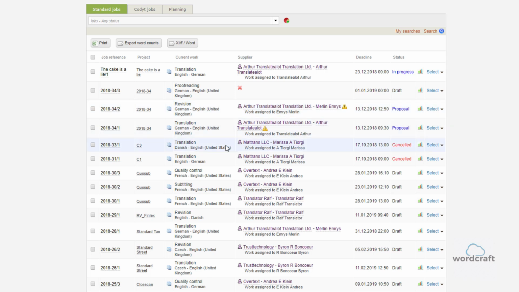If you want to change the sequence, you can do so by clicking on the column headers. Click once to sort in ascending order. Double-click to sort in descending order. A third click will return to the default setting.